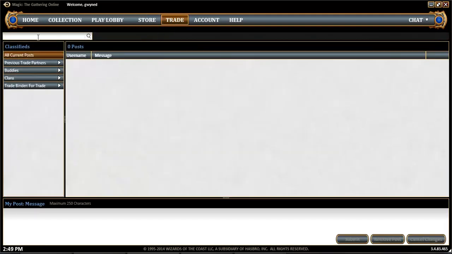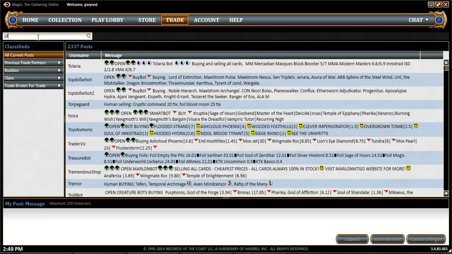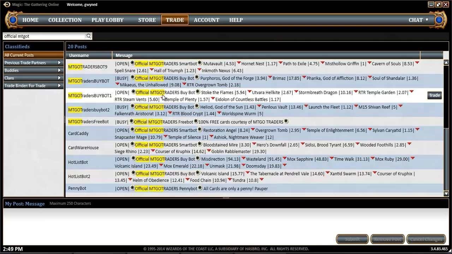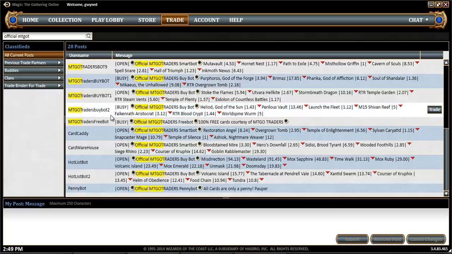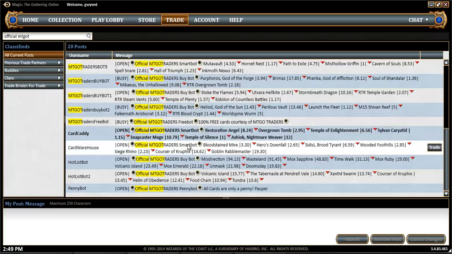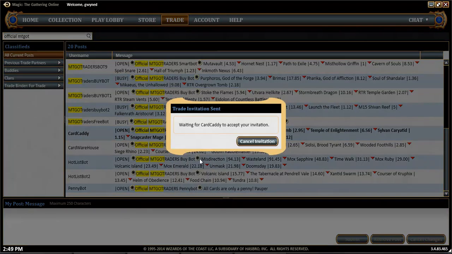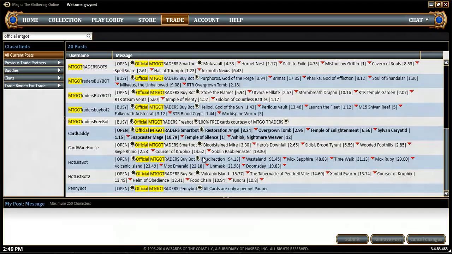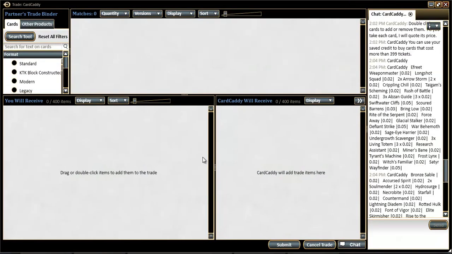For this example, I will be using MTGO Traders. Easy way to find them, if you just type in official and then MTGOT, you just get a list of their particular bots. Right click on trade and wait for it to accept my invitation. Unfortunately, this part is very slow, so I apologize for the wait here. It takes just a minute for it to load in these stores. They've got quite a bit of selection here, and it just takes a minute to load.